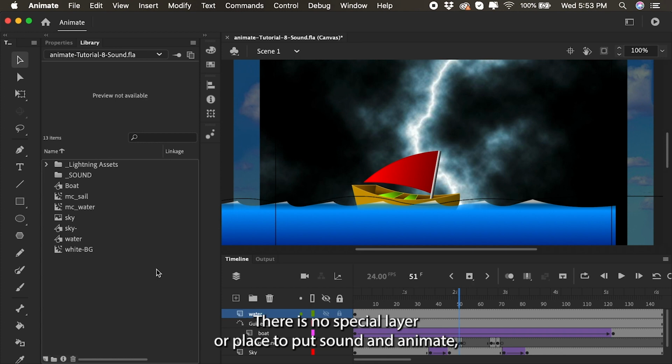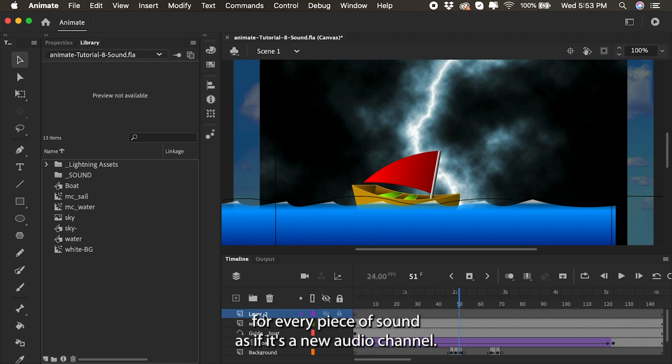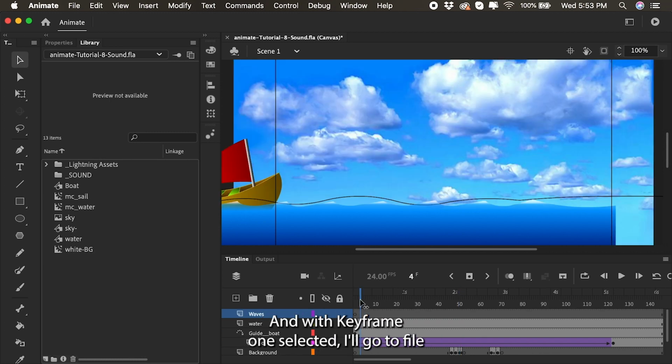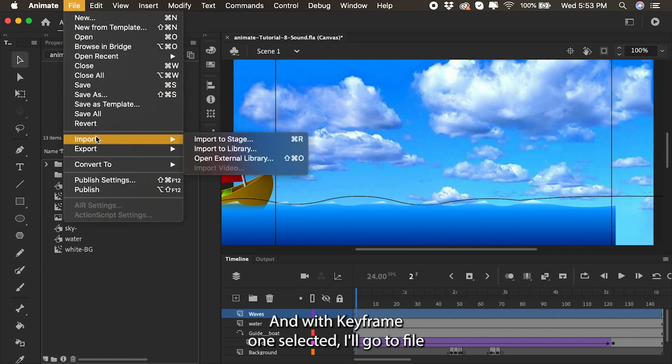The first thing I want to do when I add sound is to add a new layer. There is no special layer or place to put sound in Animate, so it's always best to just add a new layer for every piece of sound as if it's a new audio channel. So I'm going to click here and I'll put waves. That's our first sound that we're going to import. And with keyframe 1 selected, I'll go to File, Import, Import to Stage.